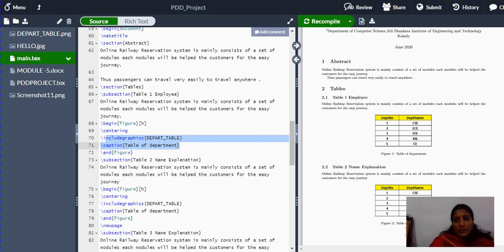So the figure 1 name comes automatically because we are giving it as a figure. So include graphics, department table, department. So this department table image comes from which area? The no file.